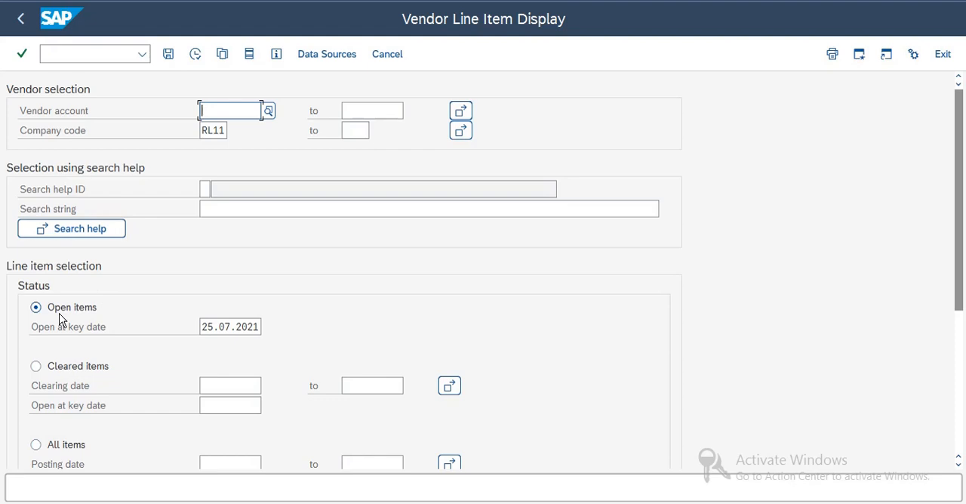Open item means payment is due for that particular vendor which the organization needs to pay, like an open entry. In an organization we have n number of lines, and it is difficult to remember which one is open or due. The cleared one is, if you have paid the vendor, here you can see the document cleared, settled. And all items shows open and cleared items both.